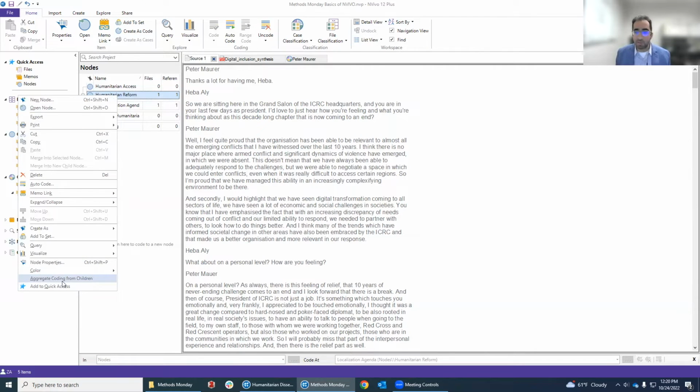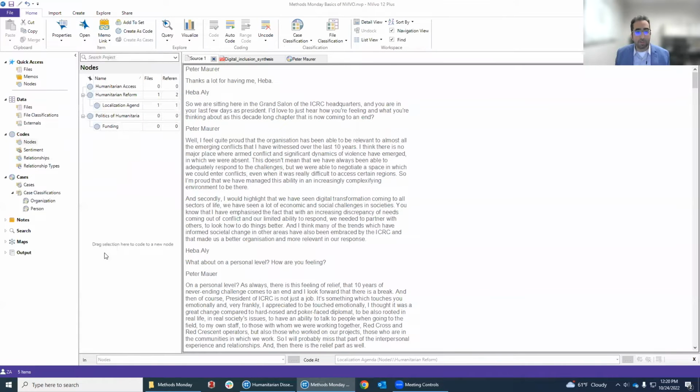The nice thing about NVIVO, again, versus something like Max QDA, is that I can turn this on and off. And so if I turn it on, it's going to boot again. And then now you'll see under humanitarian reform, we went from 1 to 2 because it's including the subcode for localization agenda as a humanitarian reform, because we already told the system to do this.